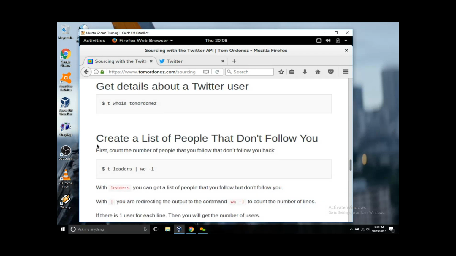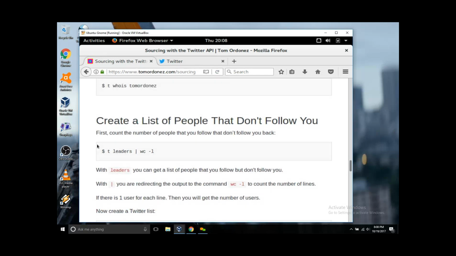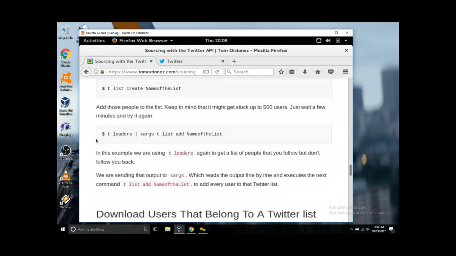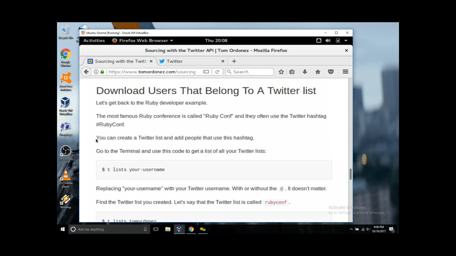Okay. Next one is this one, which is cool. Create a list of people that don't follow you. So there are different combinations of how to manage the data of people that you follow, that don't follow you, and different combinations. So this is create a list of people that don't follow you. t leaders, pipe wc -l. So it says first count the number of people that you follow who don't follow you back. I mean, you can do this later and try it out and see how it works. But let me just go to getting the CSV file.